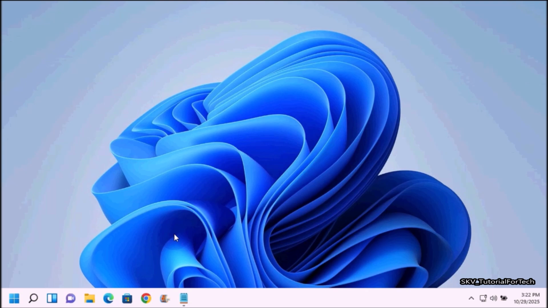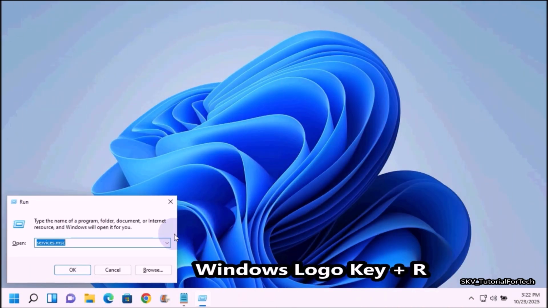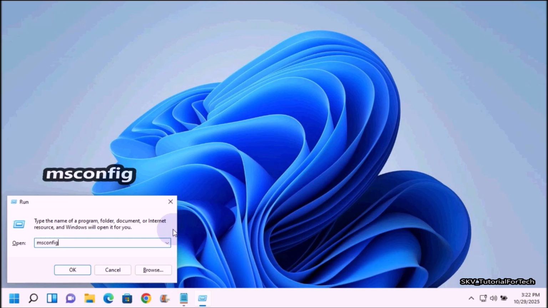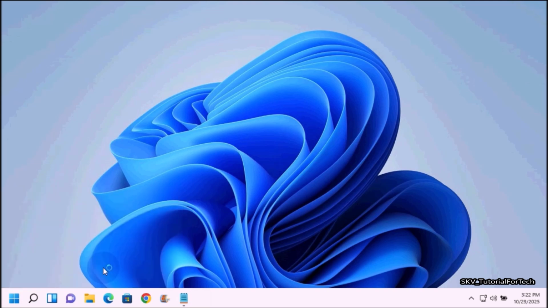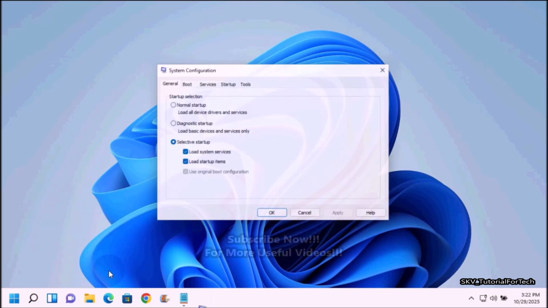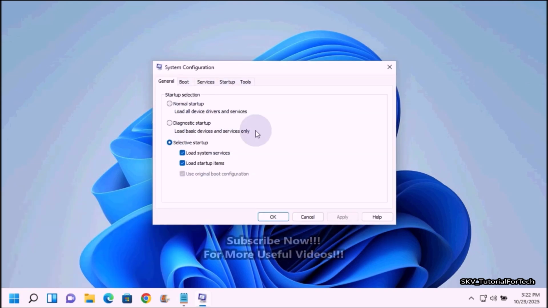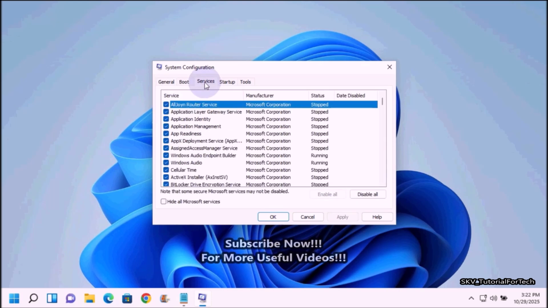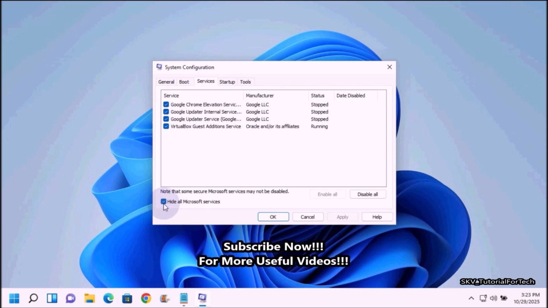Okay, let's start. To do that, open the Run dialog box by pressing Windows logo key plus R. In the Run dialog box, we'll type msconfig and press Enter. It will open the System Configuration window. In the System Configuration window, go to the Services tab. Here, check the box for Hide all Microsoft services.